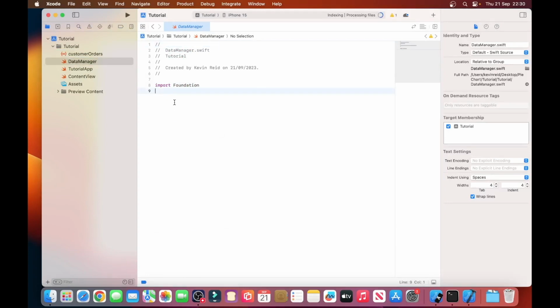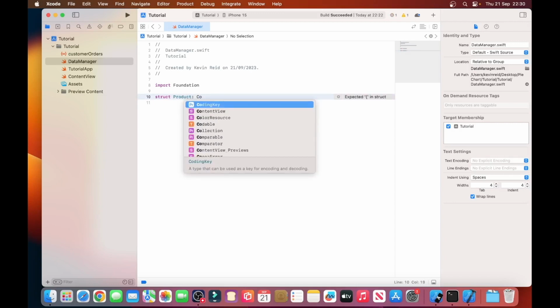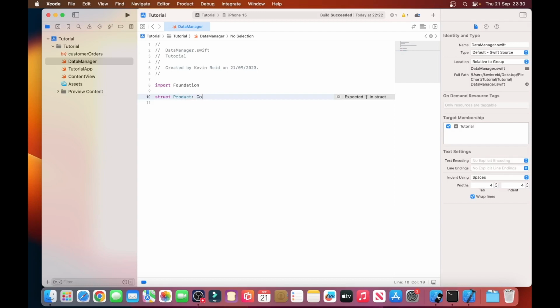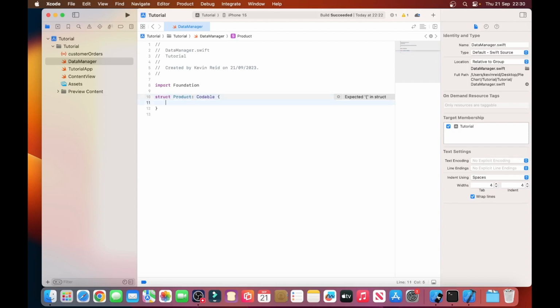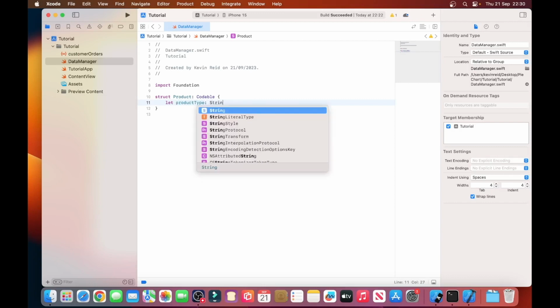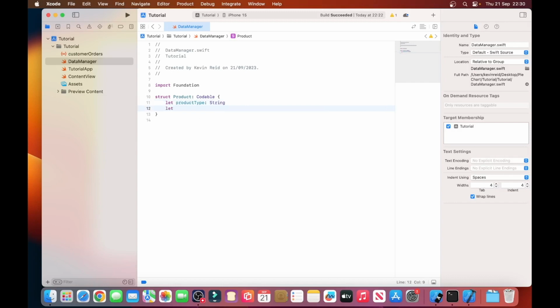Next thing we need to do is type the following, which is struct Product, Codable, let productType String, let orderCount Int.